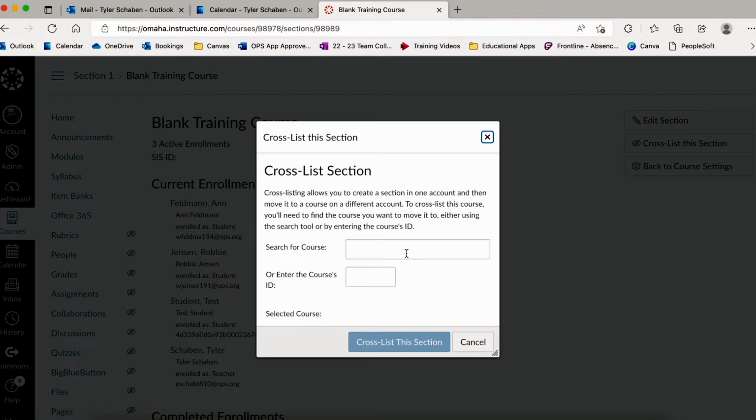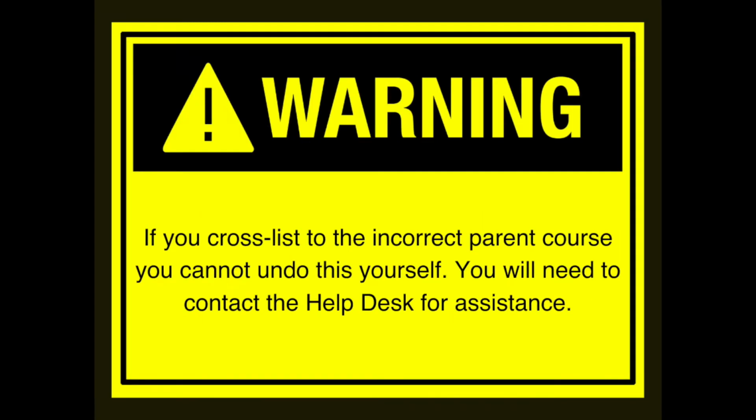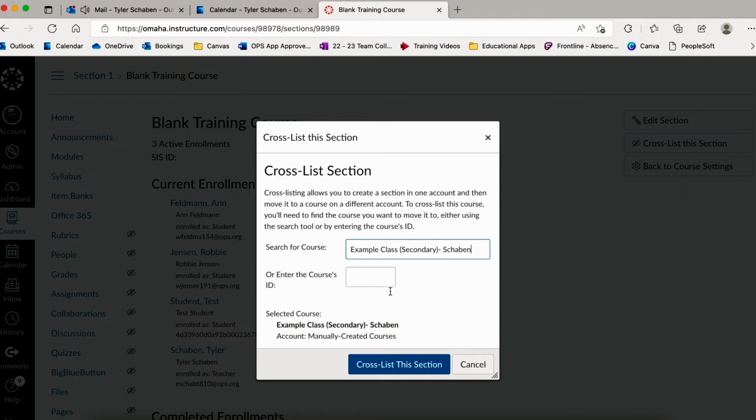So I'm going to hit this button, and then I'm going to search for that parent course that I want to host everything. And in my case, it is Example Class Secondary. That's the one I'm going to go with for this. Yours will be like your physical science, section 1 or whatever it's called. So you can click Example Class and then hit Cross List This Section.